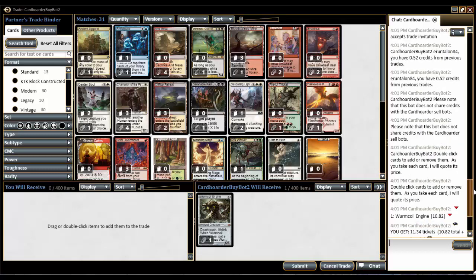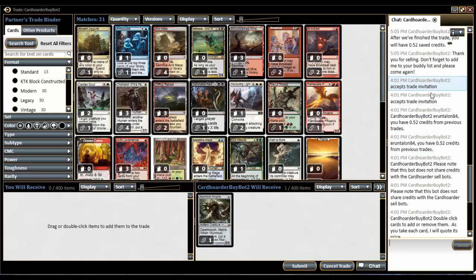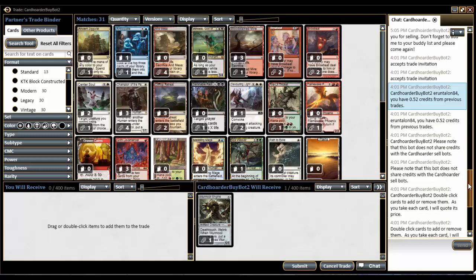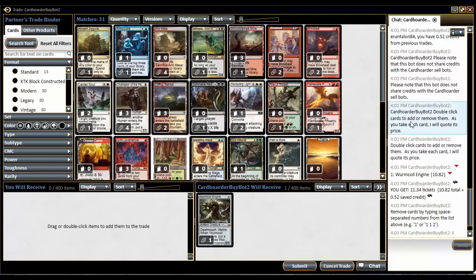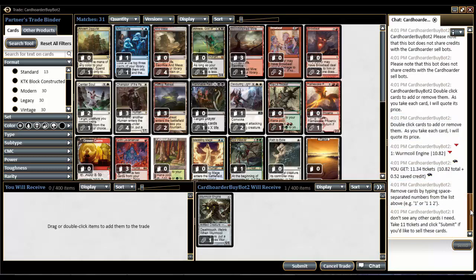So here we go. We have a whole bunch of chat messages that were sent to us. They accepted our trade invitation. It's telling me that I have credits left over, and I'll talk about that in a second. And then it's going to give me some instructions. It's going to say that this bot doesn't share credits with the Card Hoarder sell bots. It's going to tell me that I should double click cards to add or remove them. It's going to give you instructions on how to work with this bot. Sometimes you'll have to type in messages. Sometimes you'll have to say done to mean that you're done with the trade, etc. And that will trigger the bot to start submitting things.